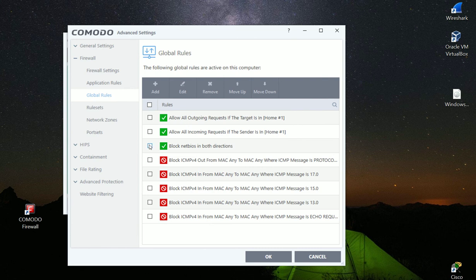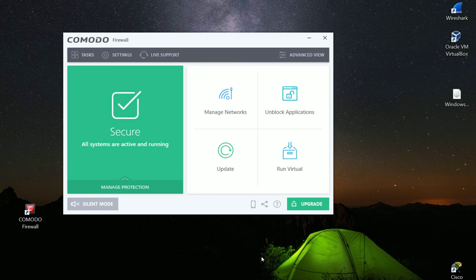From your list of rules, select on the one you've just created and go up to the section where it says Move Up. Select it twice till it gets to the top and then press OK. Now that's you just entered a new global rule for your firewall.